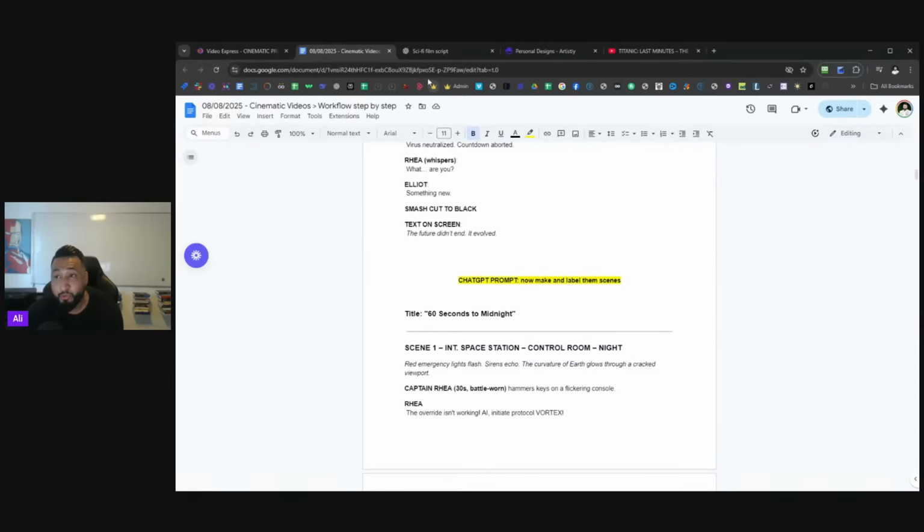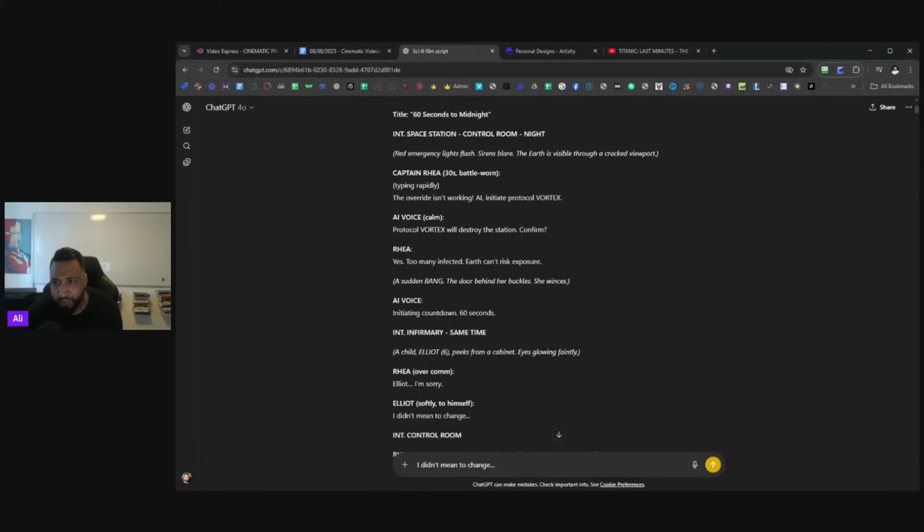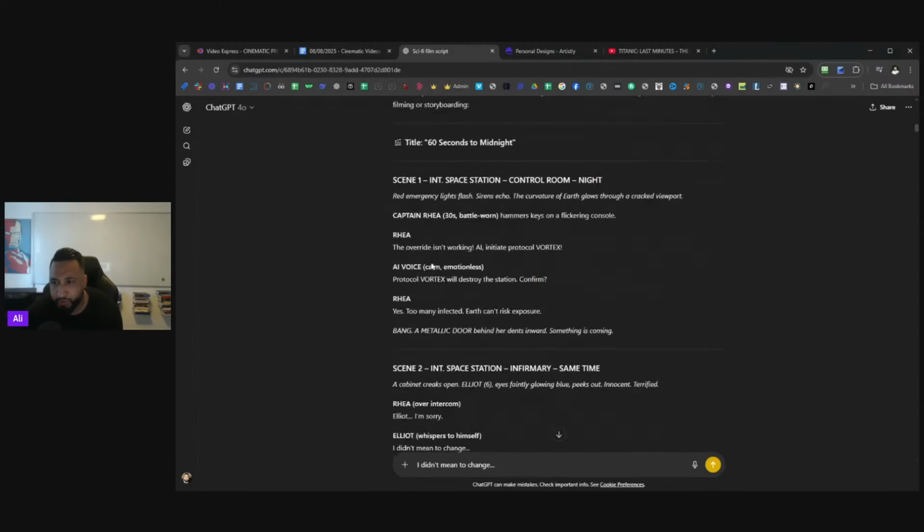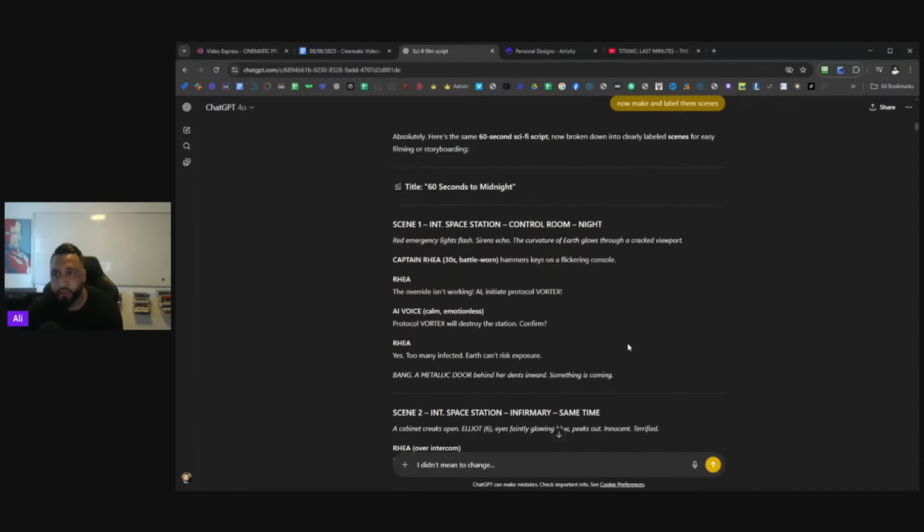Now make and label them scenes. So what it's going to do as you scroll down, check this out. It's made individual scenes. So it's segmented that script into individual scenes, right? Very smartly. Now you may be thinking, okay, yeah, but this is not really giving me those images and prompts.